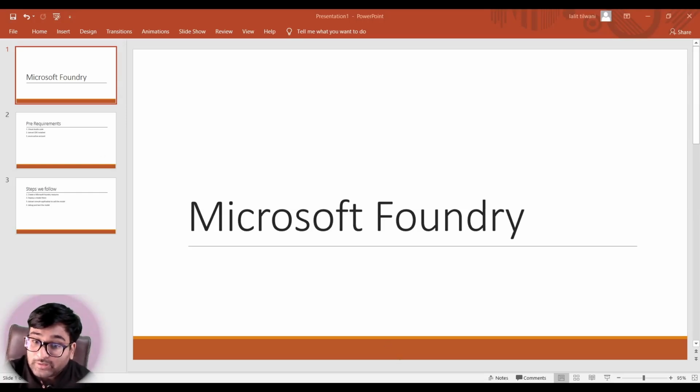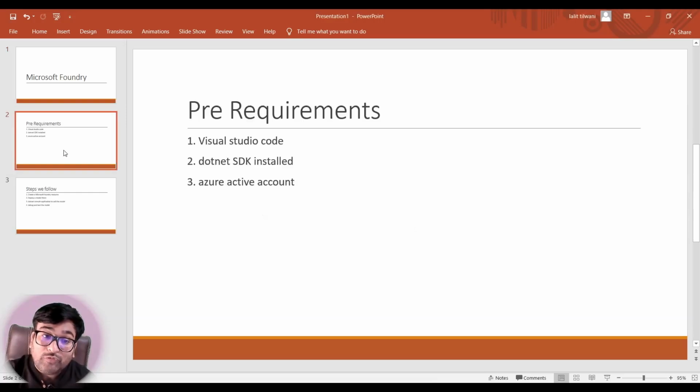If we talk about the prerequisites, what are the requirements to achieve this particular task. First, we require Visual Studio Code, and the next thing is the .NET SDK, because we are going to use the .NET language there. And then we require an Azure Active account, because from the Azure platform only we are going to create a Microsoft Foundry resource.